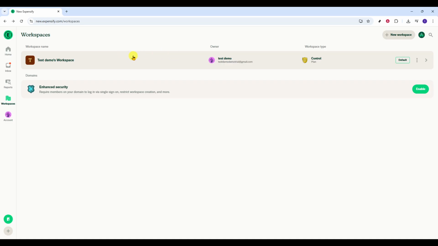A couple of tips to wrap up. If you don't see the delete option, it usually means you don't have the required permissions, so check with your admin. If you're cleaning up old or test workspaces, it can help to quickly review any pending reports before deletion so you don't disrupt anything active.